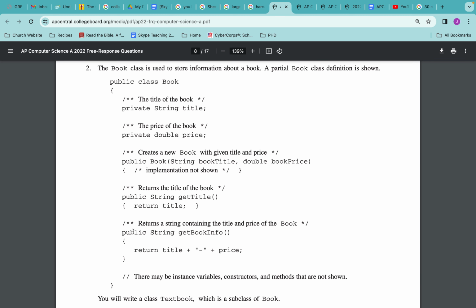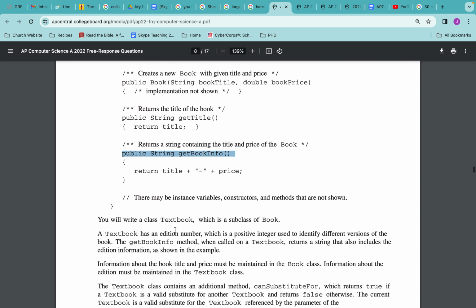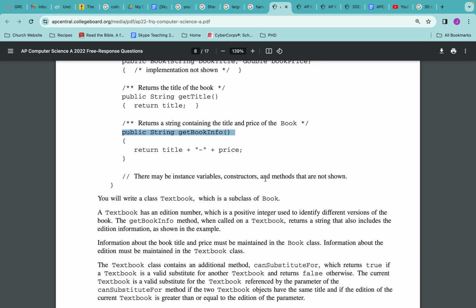All right, number 2. The Book class is used to store information about a book. A partial Book class definition is shown. Okay, so it's got a title, it's got a price, it's got this constructor, and it's got the title of the book, and then book info, okay? There may be other instance variables, constructors, and methods that are not shown.